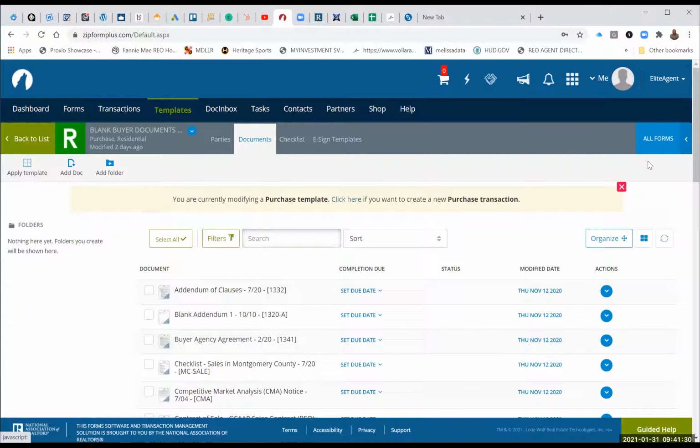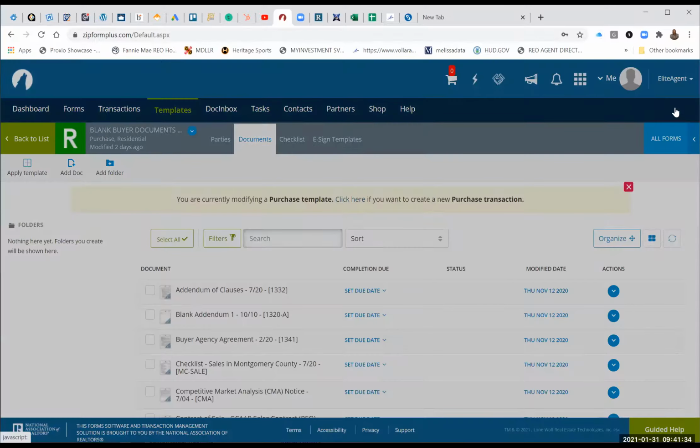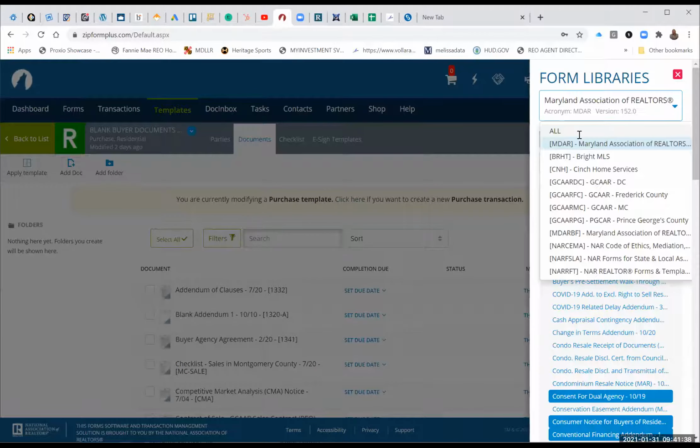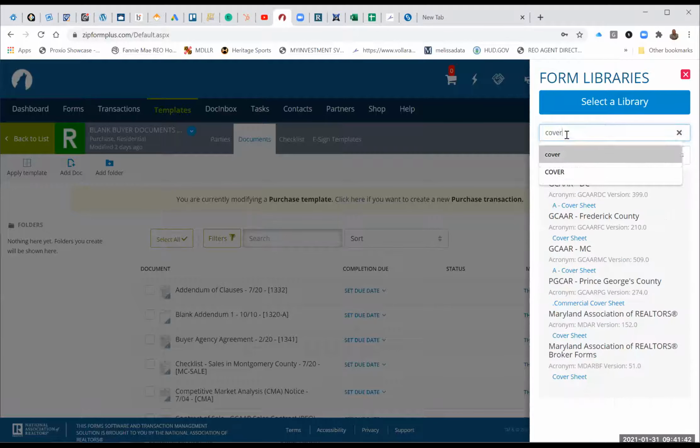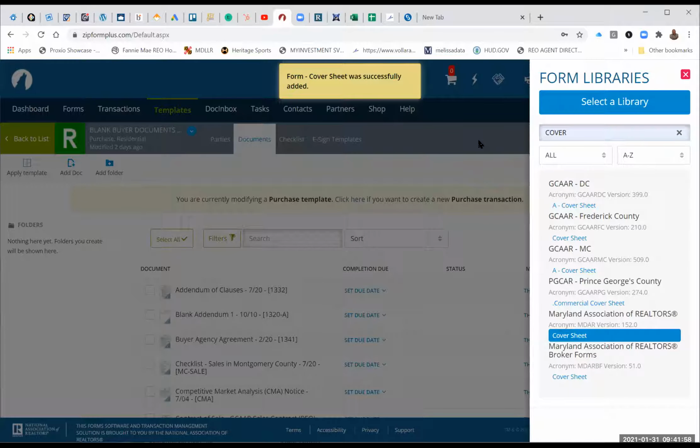Where is, okay, all forms? Yes. So I click on that. Okay. I'm going to type in cover. When I type in cover, it's going to give me a cover sheet. So I'm going to take this cover sheet for MER Realtors, select that and add it. Okay, so cover sheet.